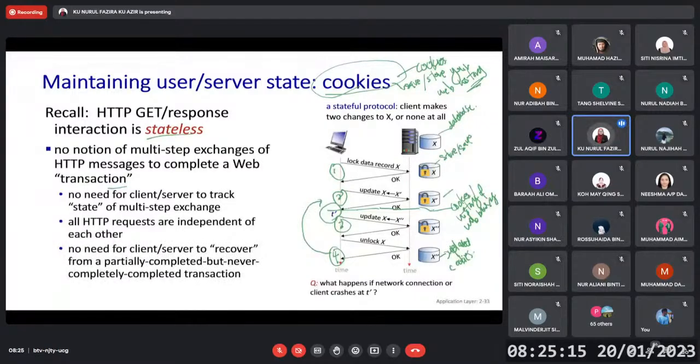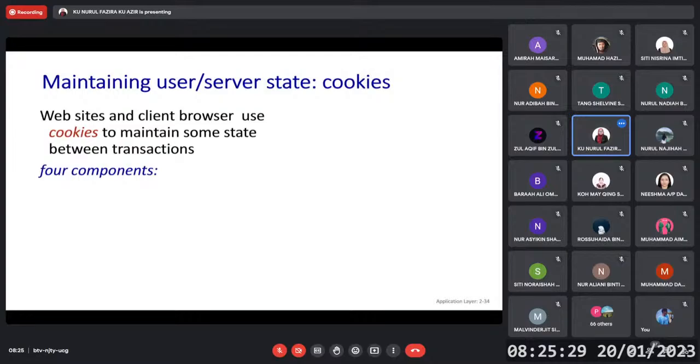And then you don't need the client or server to recover from a partially complete or never completed transaction, because everything is stored in the cookie. So what is actually a cookie? Websites and client browsers use cookies to maintain some state between transactions.